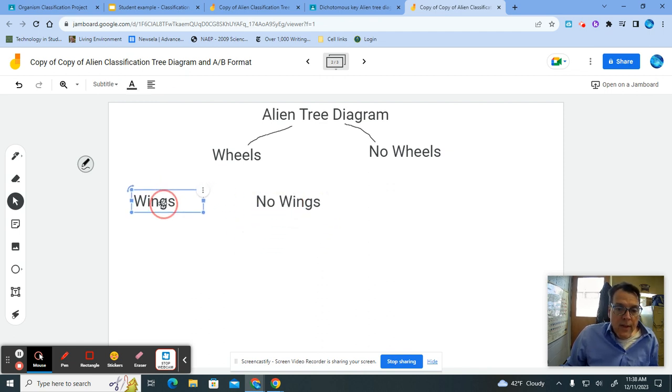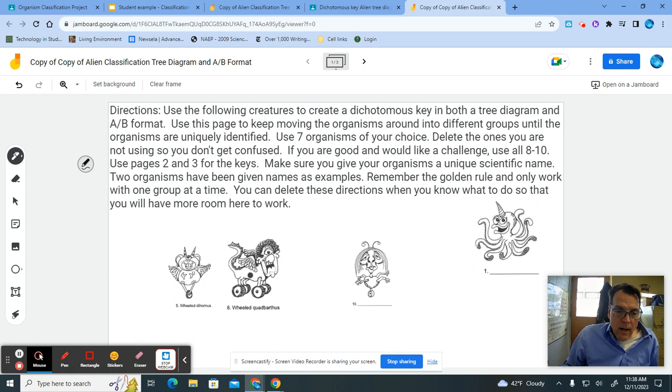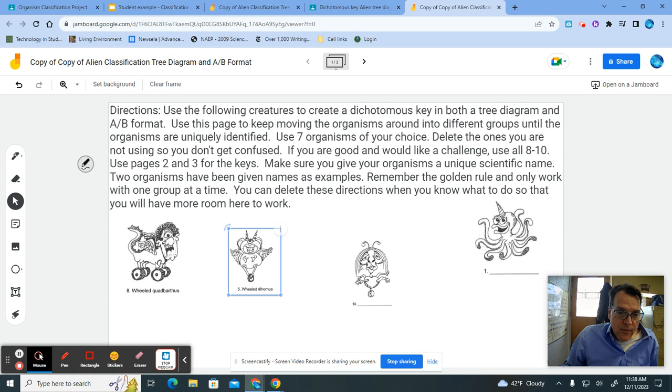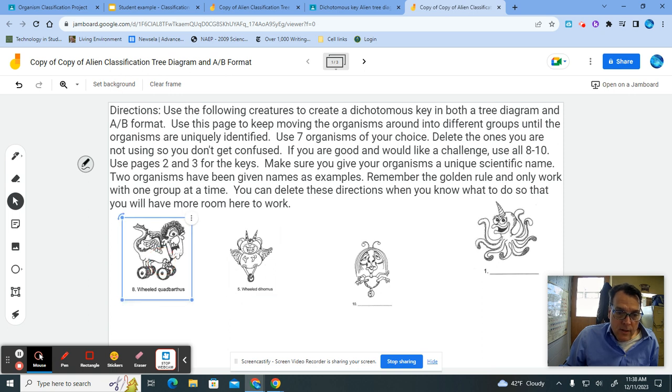And make sure you move things around so you have lots of space. Okay, I'm going to connect them with lines. And so far, so good. Now, as far as this wings group, I now need a category to separate it. And I'm going to pick hair and no hair. So hair is on the right, no hair is on the left. Notice they are both by themselves after I do this. So hair is number 8 and no hair is number 5.